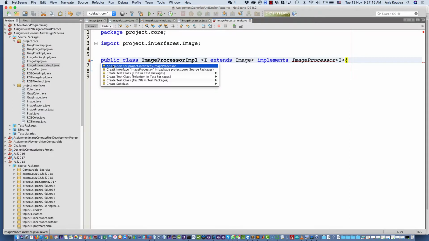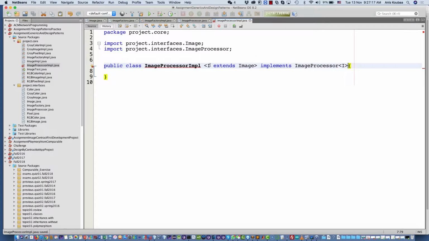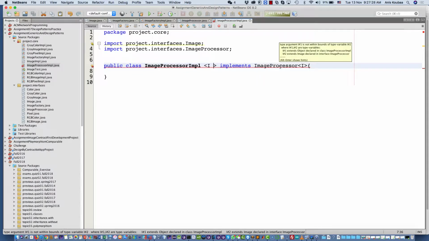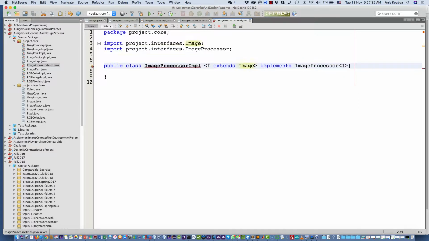Okay, so here you should not be confused. Extend image must be here, not here, because here we are implementing. Okay, so now if you don't make extend image, even this one is not going to be accepted, because you have to specify that the type I is an instance of image. And then here we have to override the methods.